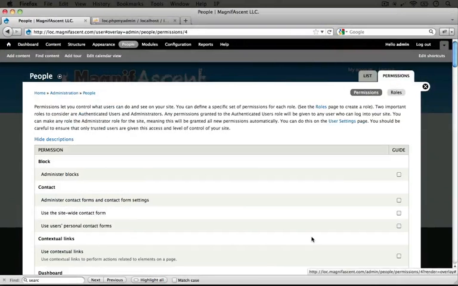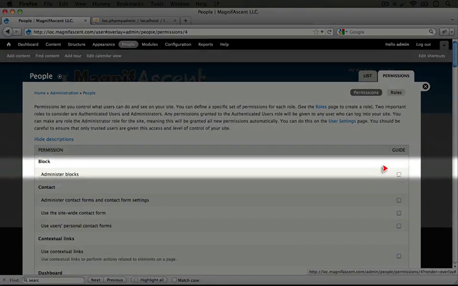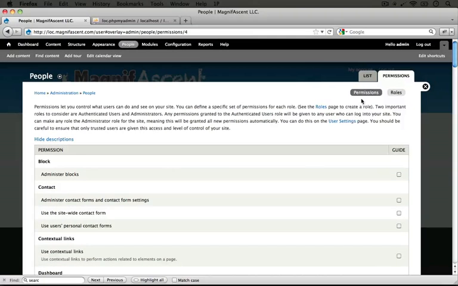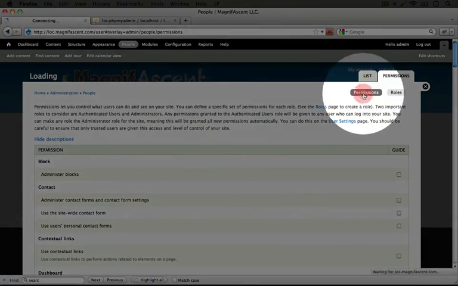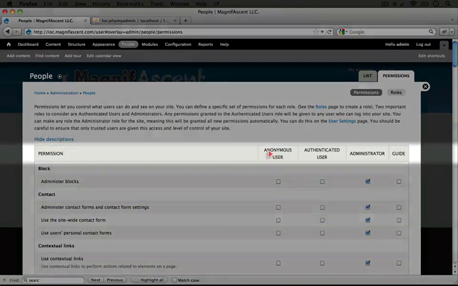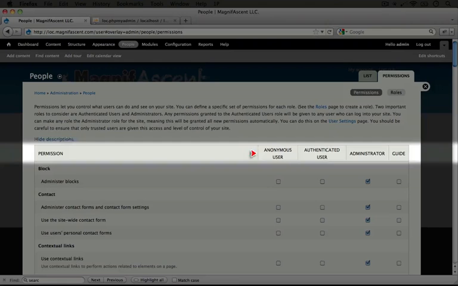Now this interface might not be as useful as you'd like because you don't get to compare the permissions with the permissions of other roles, and that can be useful to compare and contrast. So let's go ahead and go back to the main permissions page by clicking permissions under permissions. Now this will display all of the roles alongside one another. We have the 3 that we had before, plus our new guide role.